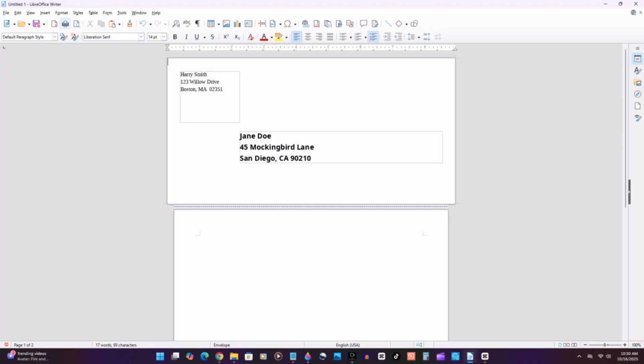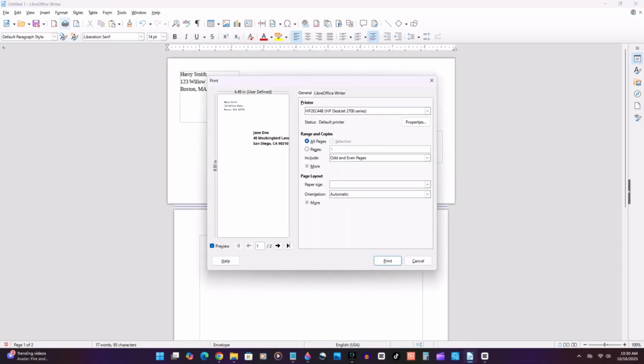So now let's say you want to print out your envelope. You go to the upper left of the screen, you see the printer icon, you click on that. This menu box will come up. If this is out of proportion, you click the preview arrows right here. You have to do that a few times and then you'll get your envelope right here.